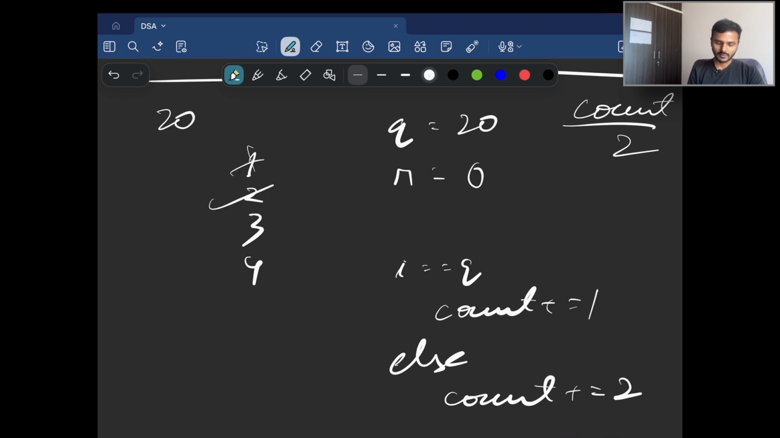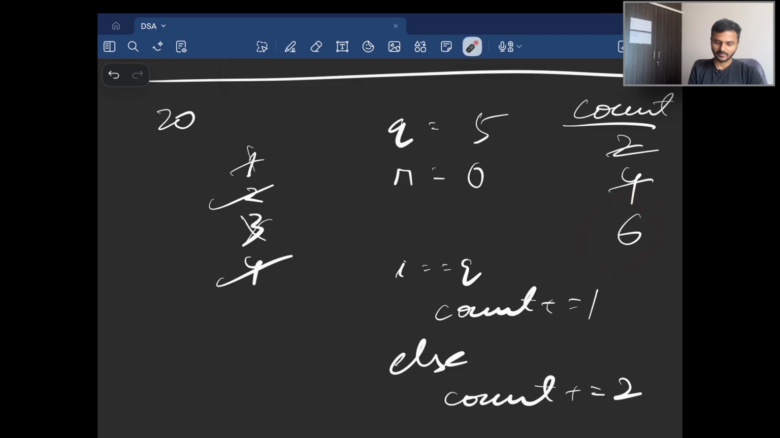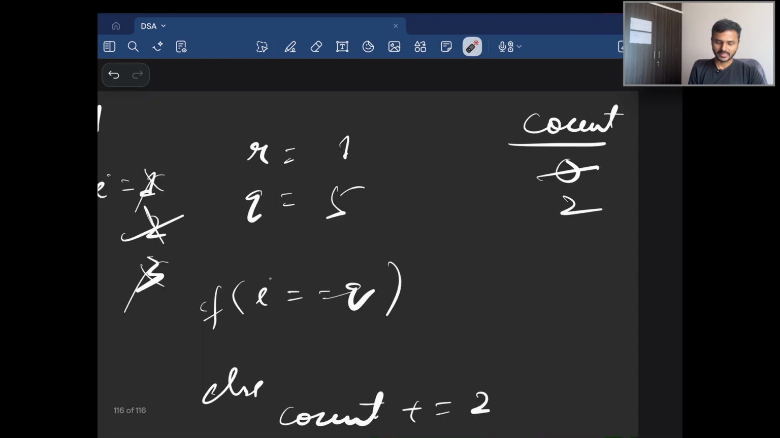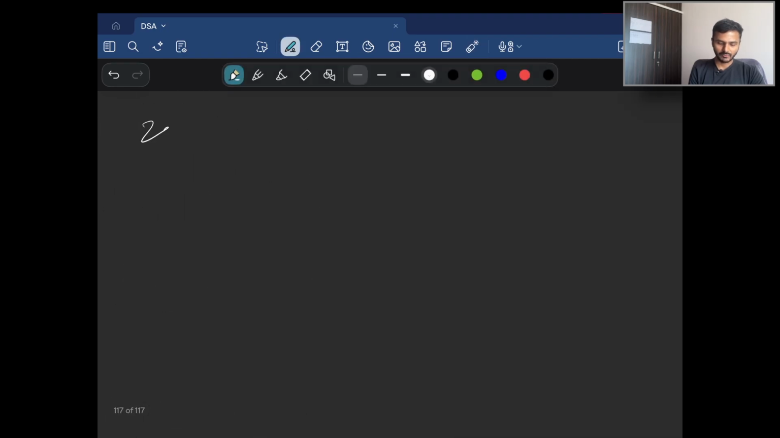Then we will go for 2. So here as well, remainder would be 0, but quotient would be 10. Since remainder is 0, we'll check if I and Q are equal. They're not, so count will increase by 2 here as well. So it will become 4. For 3, none of this would happen. But for 4, quotient would be 5, remainder would be 0, so count will increase to 6. And at the end, since count is 6, which means we have got 6 divisors, we can say that 20 is not a prime number. Now let's take one more example. Let's take 25 and see what would happen.